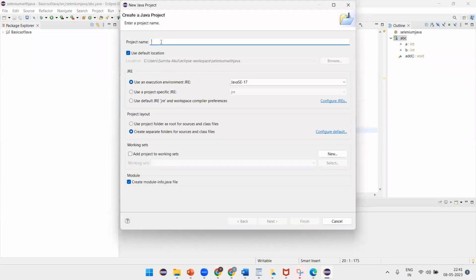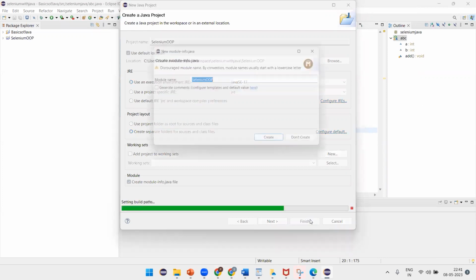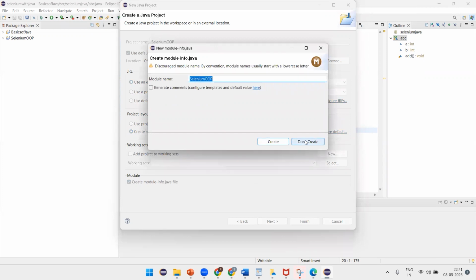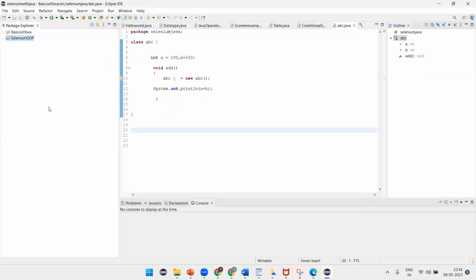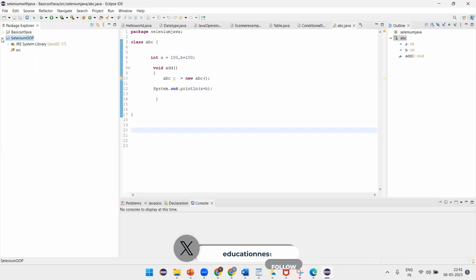Project name should start with a capital letter, so I'm keeping its name Selenium 2. Okay, Finish. Don't quit. Now, first step done, we have created the project.